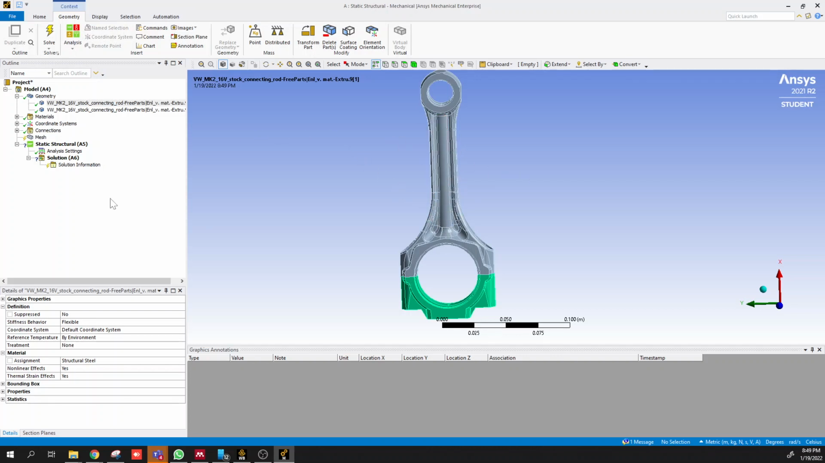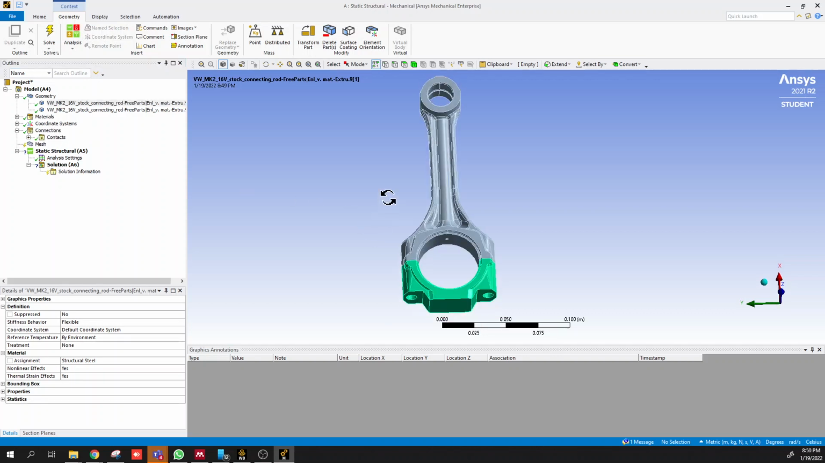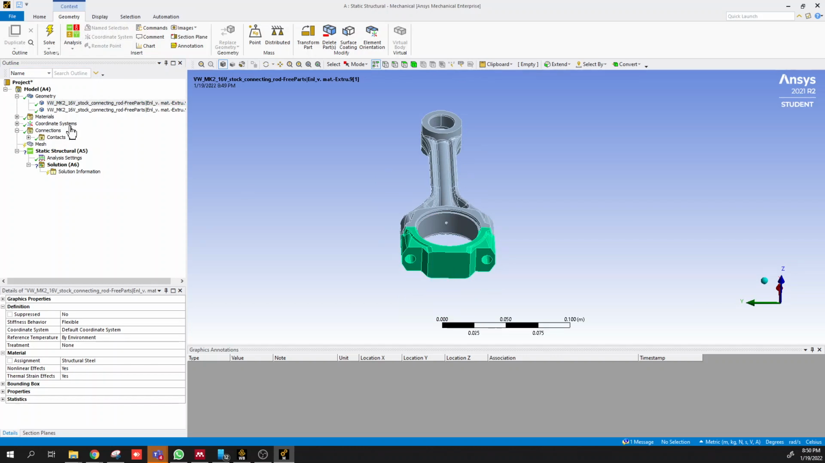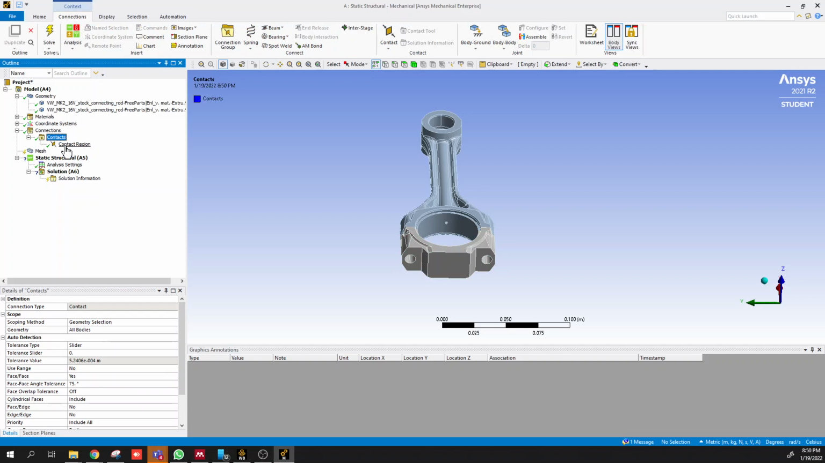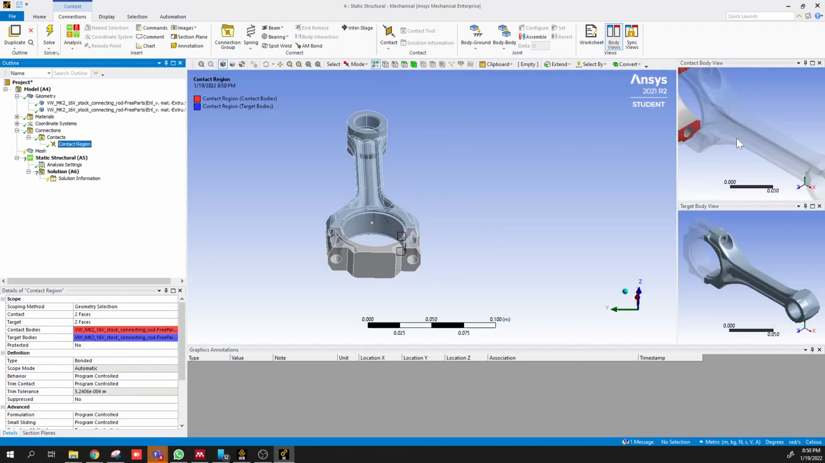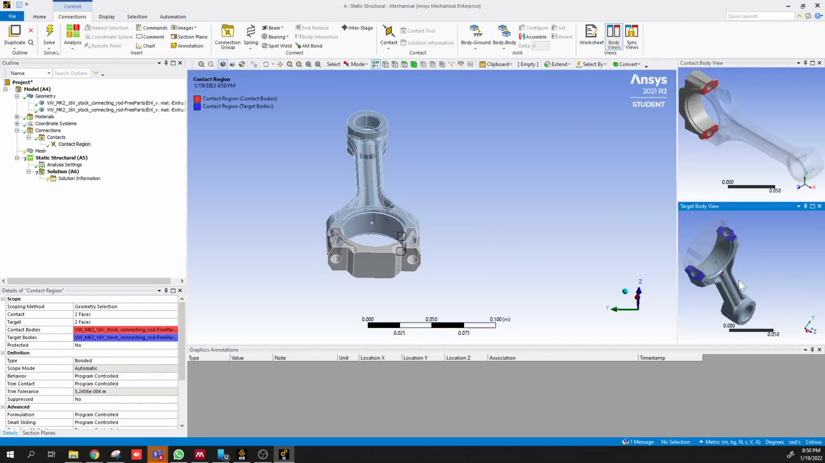This is a steel connecting rod, so the part material assignment is just structural steel. Traditionally, that's what connecting rods are made out of. I think in reality, this particular connecting rod is a 4340 alloy steel. The next thing is, because we are going to ignore the actual bolts holding these two pieces together, we're going to leverage the automatic contact detection in the connections. The two contact regions automatically detected are these two, the blue and red surfaces on the end cap.